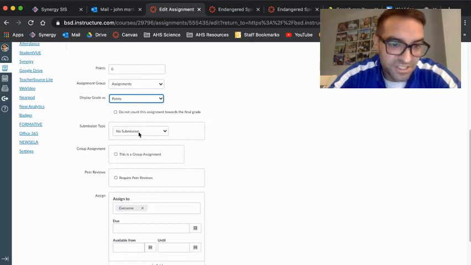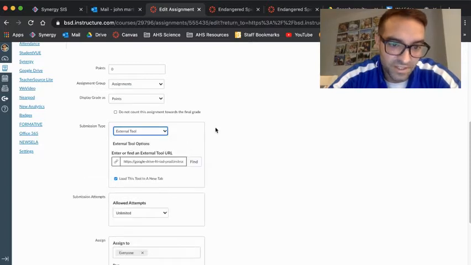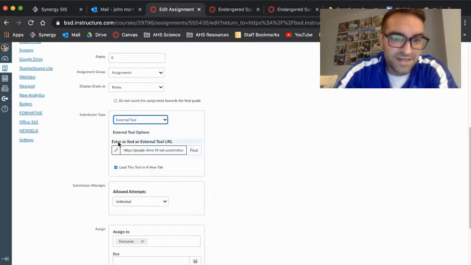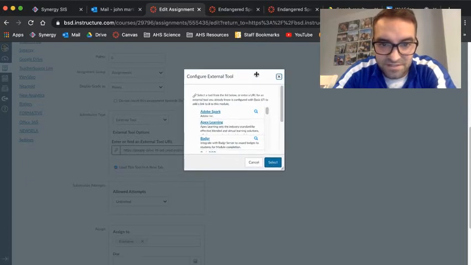But your submission type will say no submission. And then you could do an online submission, which is going to be through the Canvas interface. On paper, this would be more of you having a computer system to check off their stuff when they turn in a piece of paper to you. So this obviously would not show up on Canvas. And then external tool is the one that you want. Once you select external tool, you're going to see that it gives you enter or find an external tool URL. And these are all the tools that you have access to with our Canvas integration.